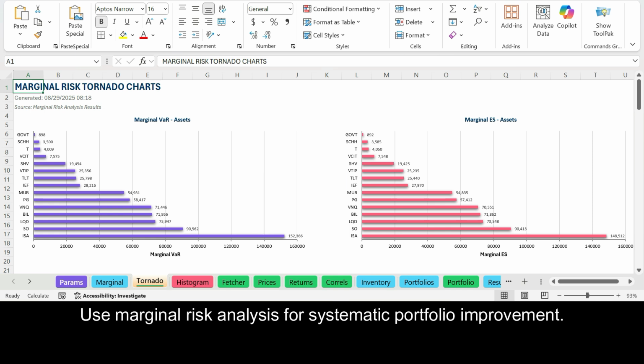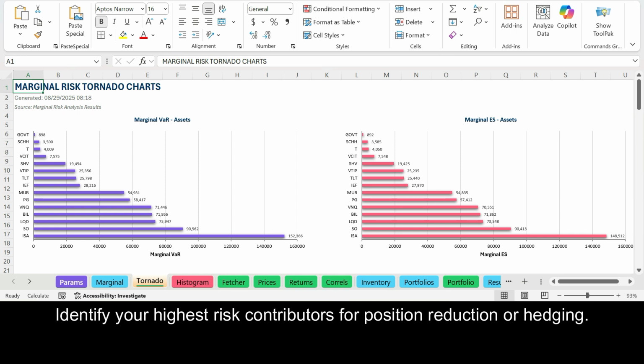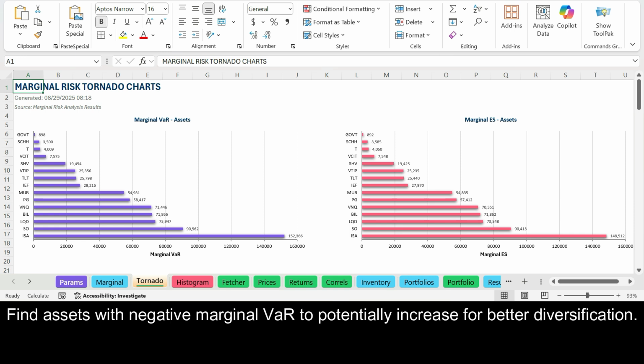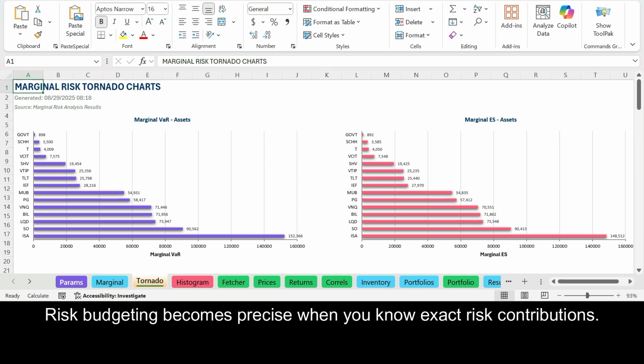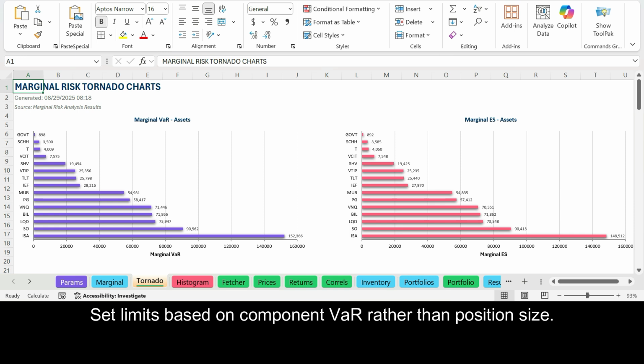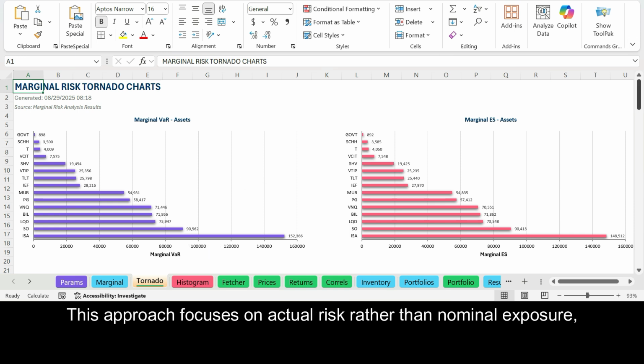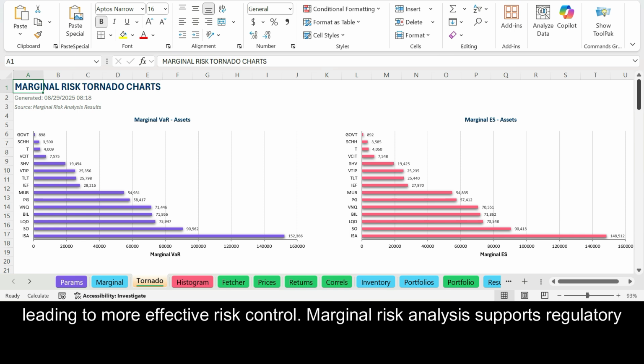Use marginal risk analysis for systematic portfolio improvement. Identify your highest risk contributors for position reduction or hedging. Find assets with negative marginal VaR to potentially increase for better diversification. Risk budgeting becomes precise when you know exact risk contributions. Set limits based on component VaR rather than position size. This approach focuses on actual risk rather than nominal exposure, leading to more effective risk control.